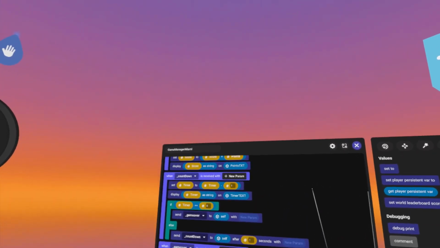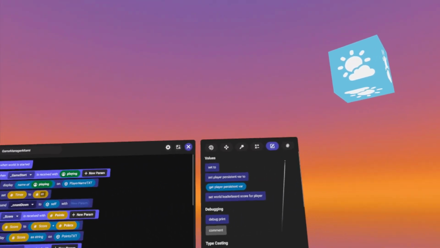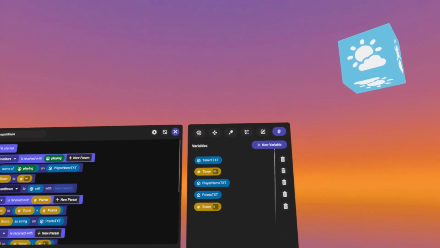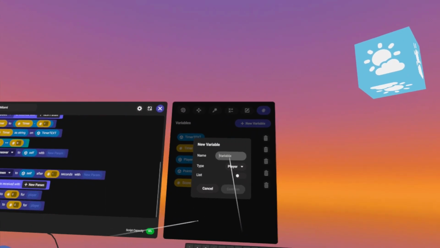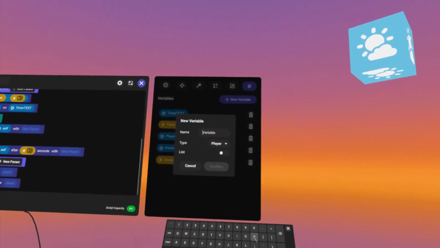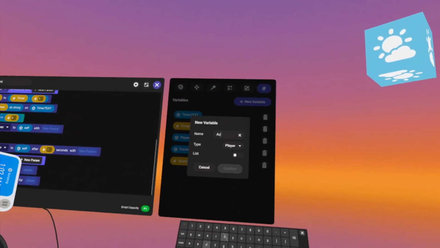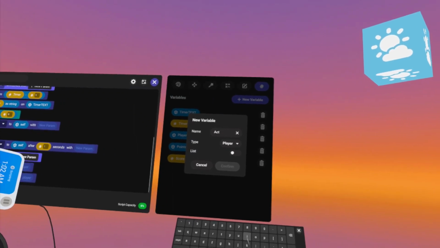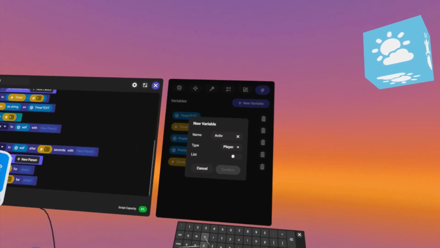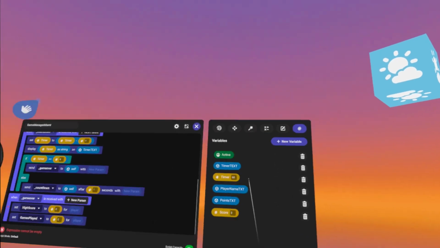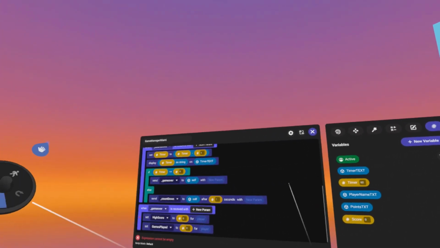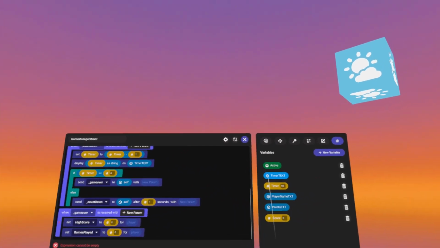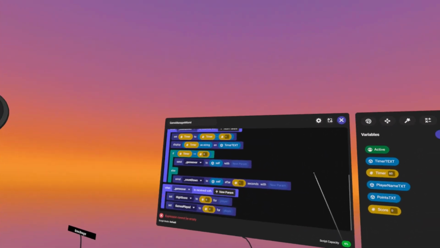So let's grab the player first. To grab the player, we need to go to our variables tab. We're going to create a new variable, and this is a player type, and we're going to call it active. Click confirm. You see it created a green pill that says active. So this is a player variable, a variable you can store information in and change.